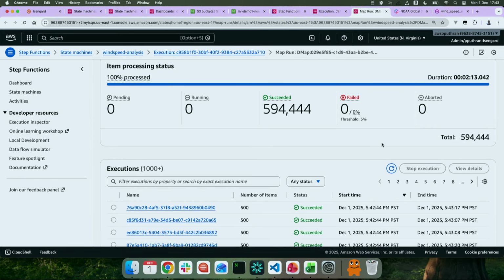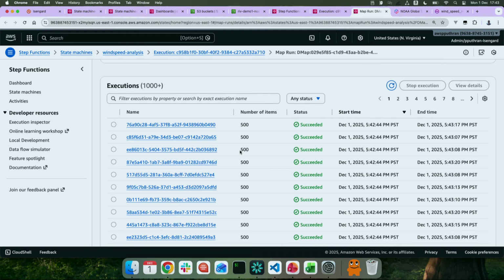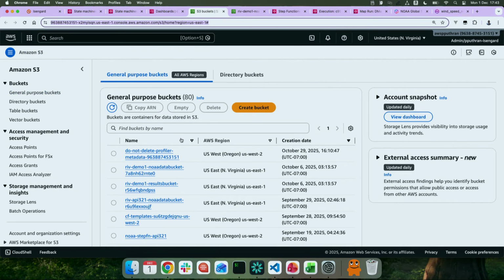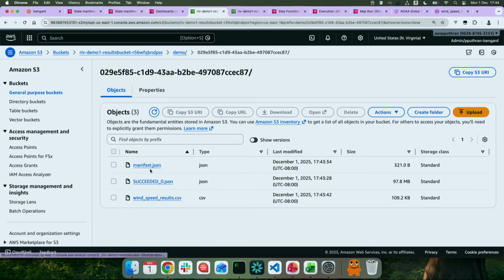If you see, it's taken roughly 2 minutes 15 seconds to complete all the executions, and each of these executions has taken 500 items in a batch and processed them. Now, if I go into the S3 bucket where we have the results, you can look at the demo, and in this execution you have the output, the CSV file that it has created. Now I can use a visualization tool like QuickSight and show this on the screen. So this is how you can build a Step Functions distributed map to process large-scale data.